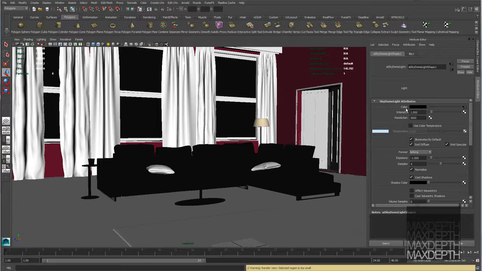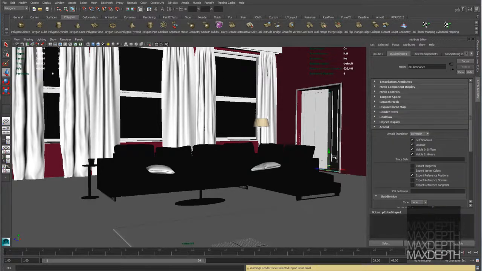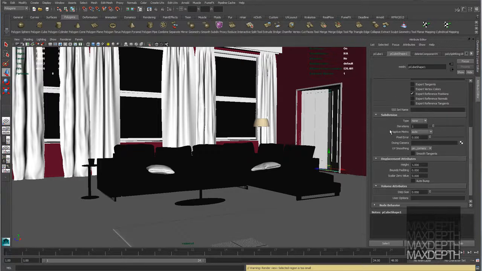Intensity, resolution. Resolution corresponds to the size of your HDR map, or you can use color temperature. Lat long, exposure, samples. Again, you can leave normalize on for your skydome. On our individual objects, there's our Arnold tab. Opaque must be off for all glass and transparent surfaces.